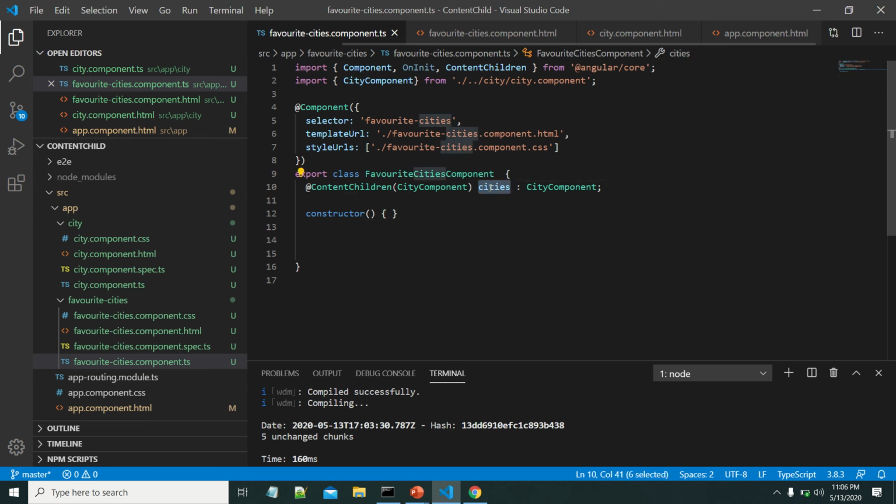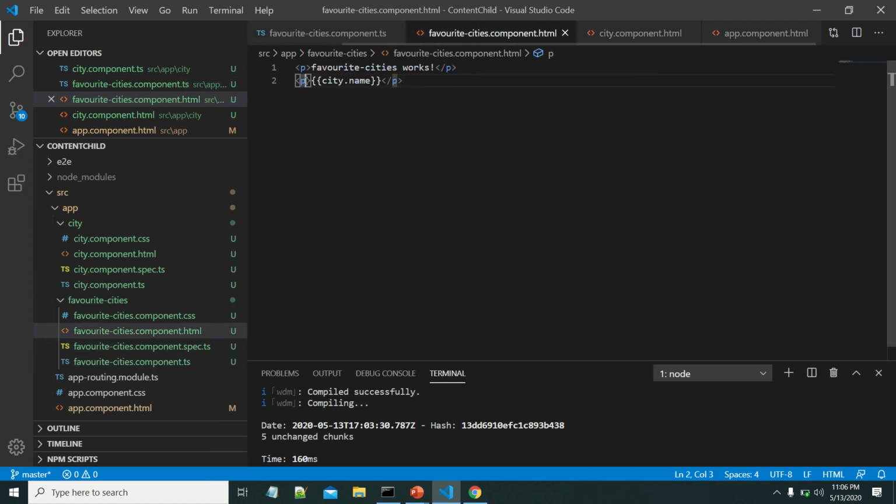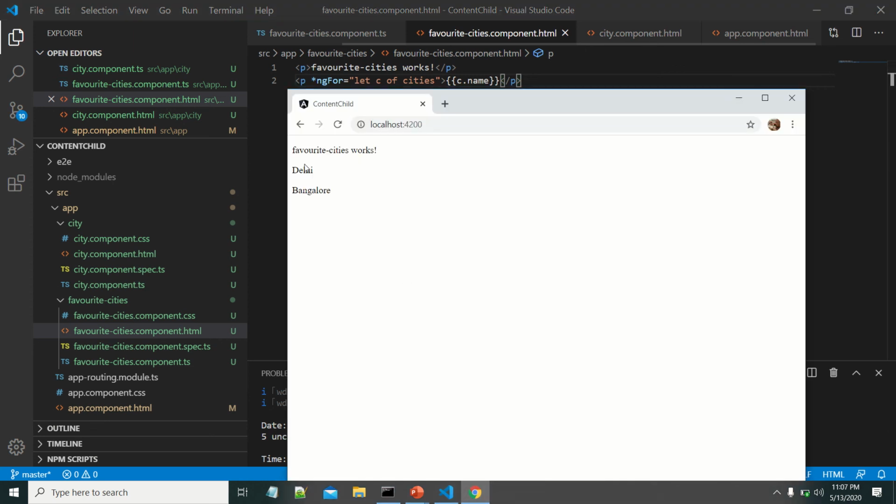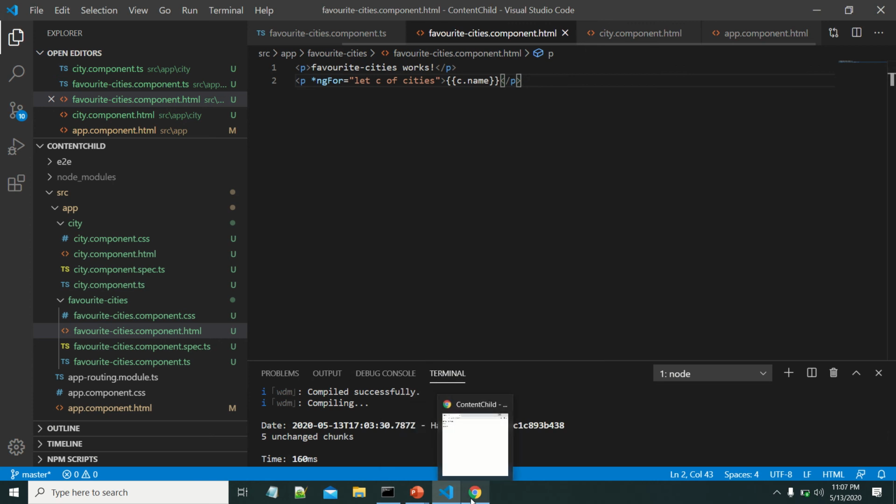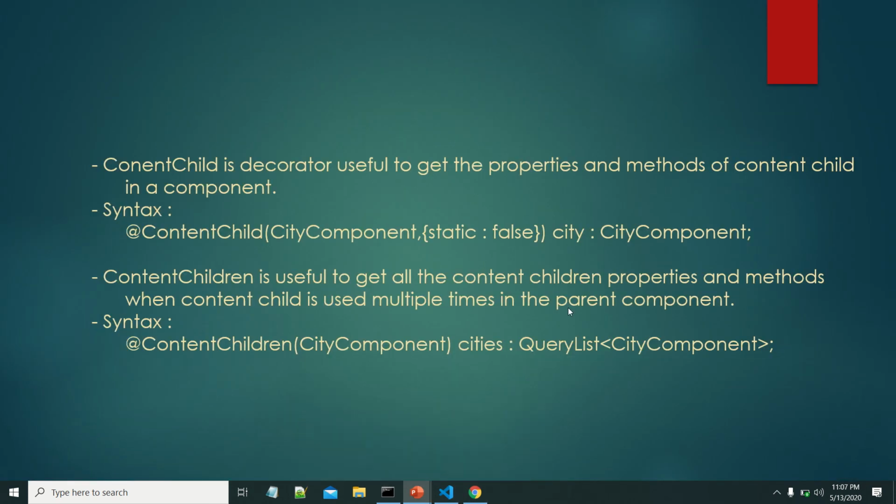If I want to use all these name properties of this child component, we can use them directly in template. Let me use ng for to display all the names. Okay, for the of property we need to specify cities, then c dot name we need to use. Okay, let me try to save it and execute this. Yeah, we can see that two names are displaying here. This is the way we can use content child and content children when content projection happens.